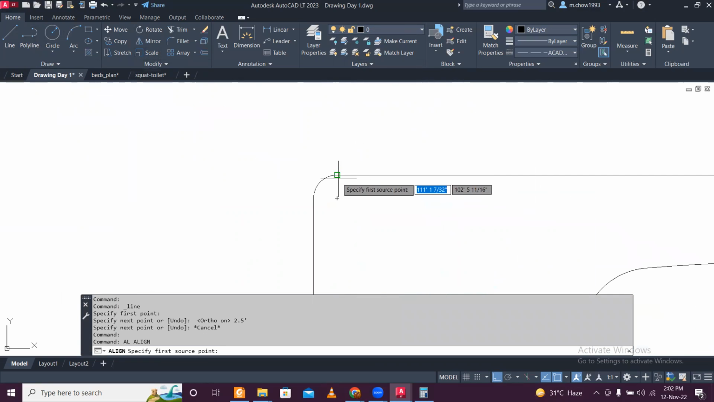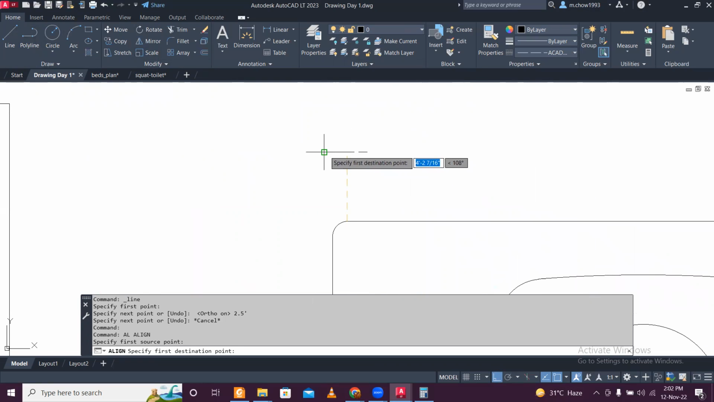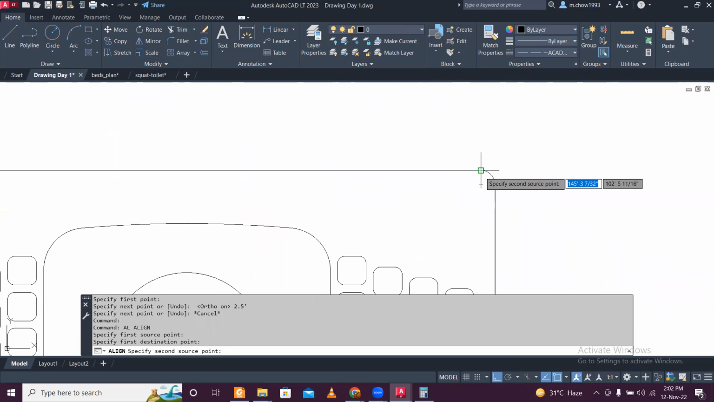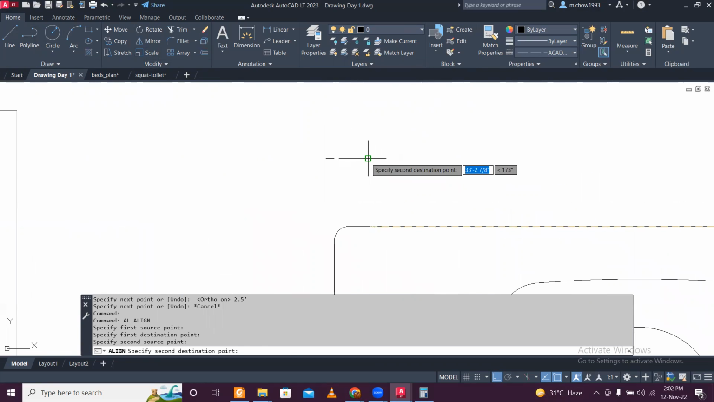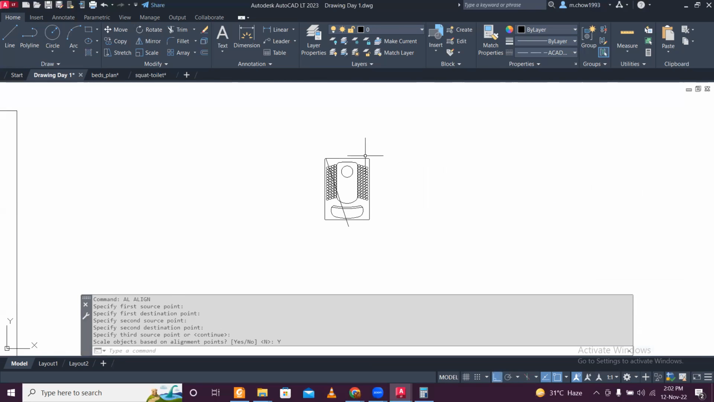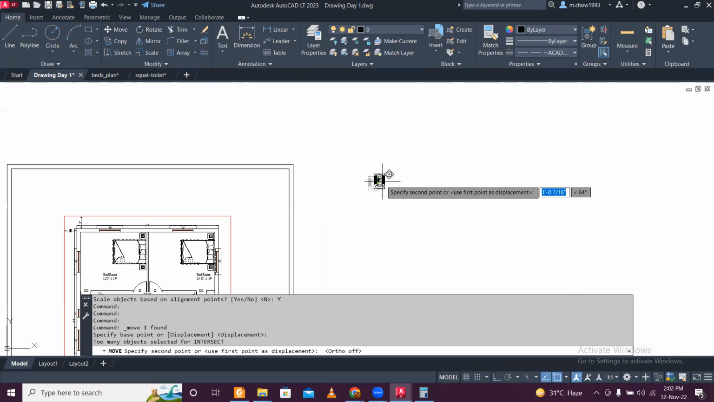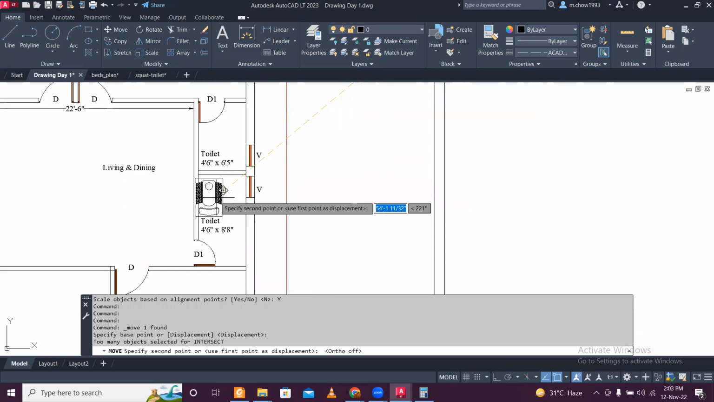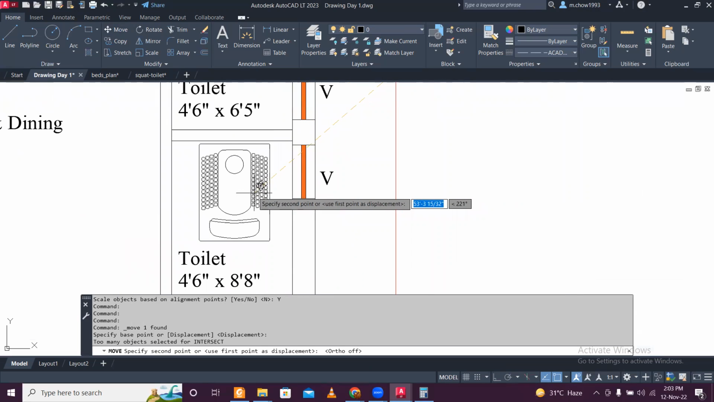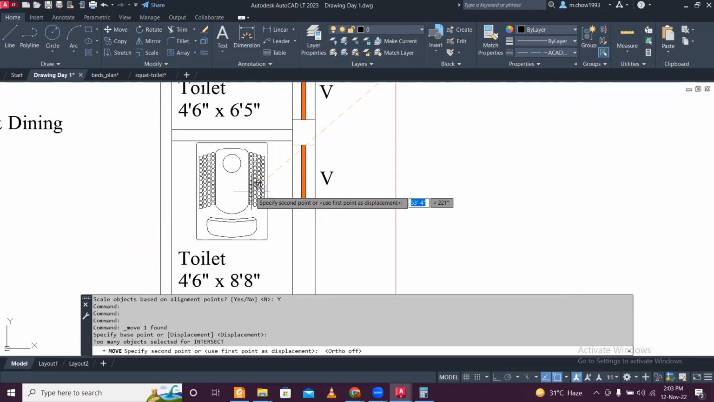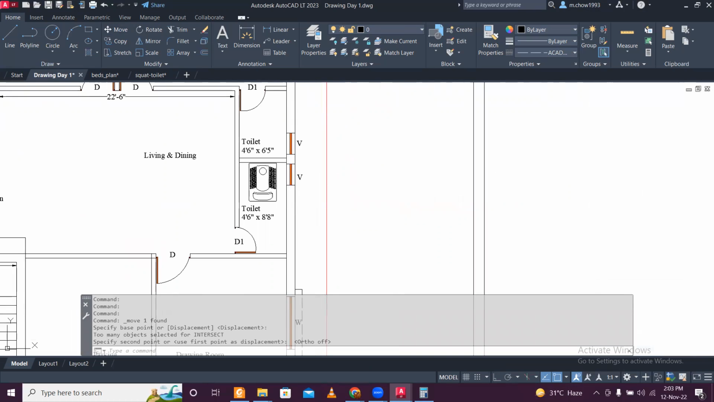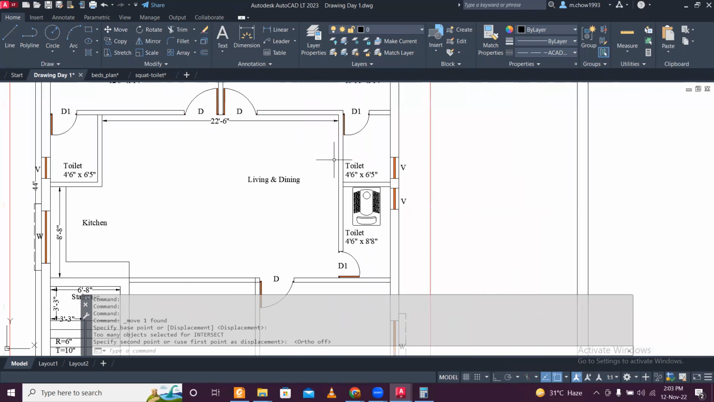Match this end of the straight line, where you have a square, with this end of the straight line, and match it with the second point. Space, and yes. So this is done, and we'll move it. Turn off the ortho and move it up to here. This is the toilet portion, and in the remaining portion we will insert the European toilets.